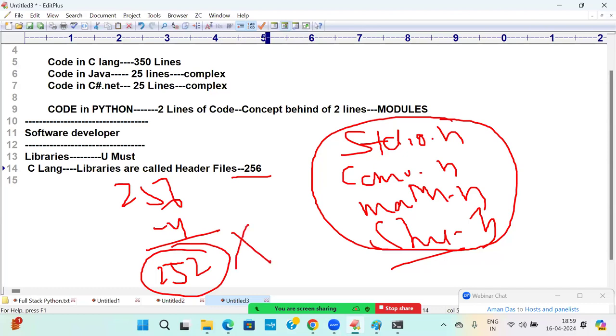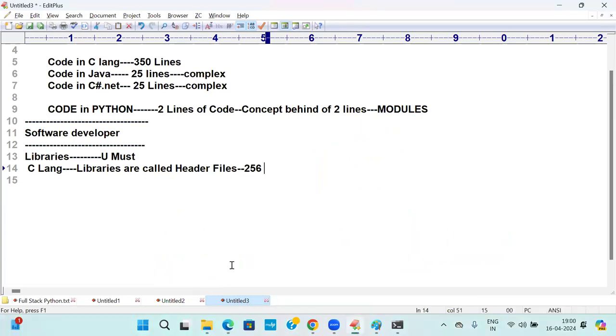That means you are totally away from the coding. You learned only theoretical concepts. Because of that, no person will give the job for us. Because you don't know what here? Libraries. Libraries of C language are called what? Header files. What is the use of libraries?